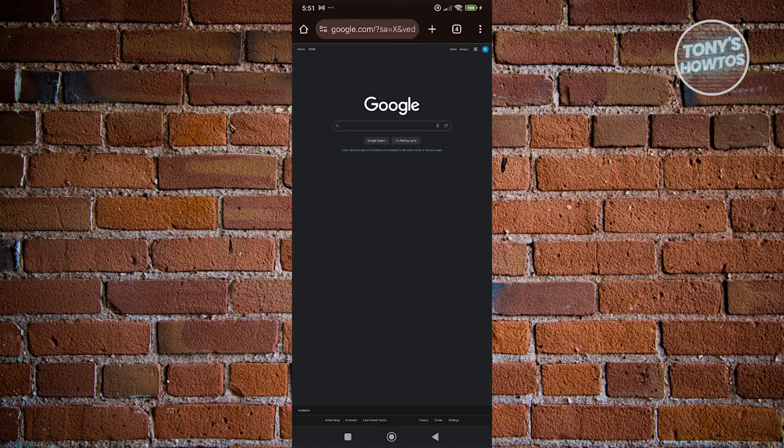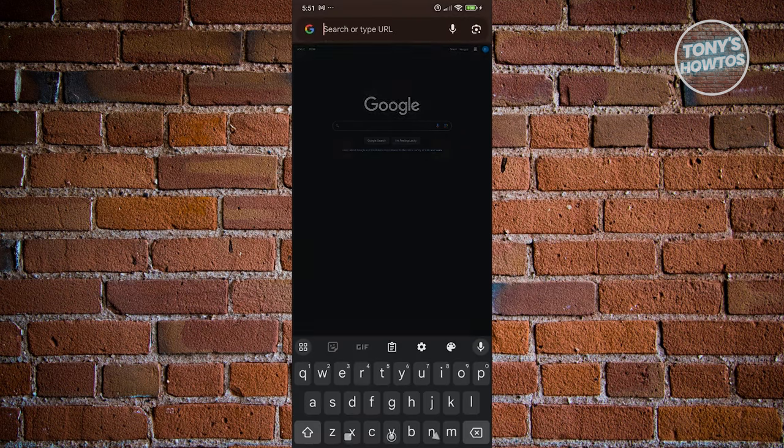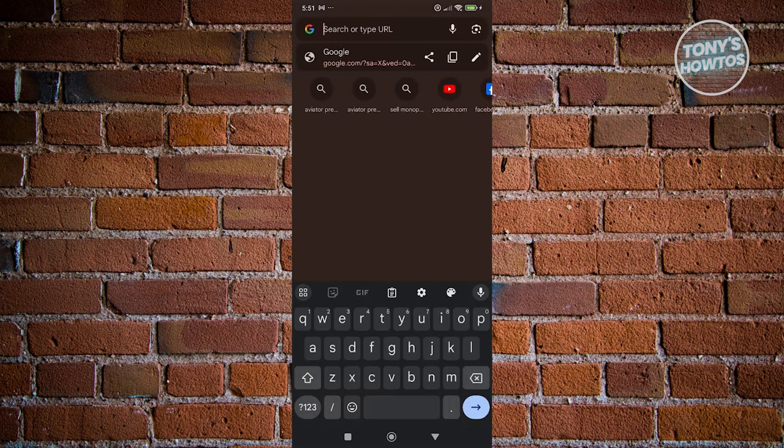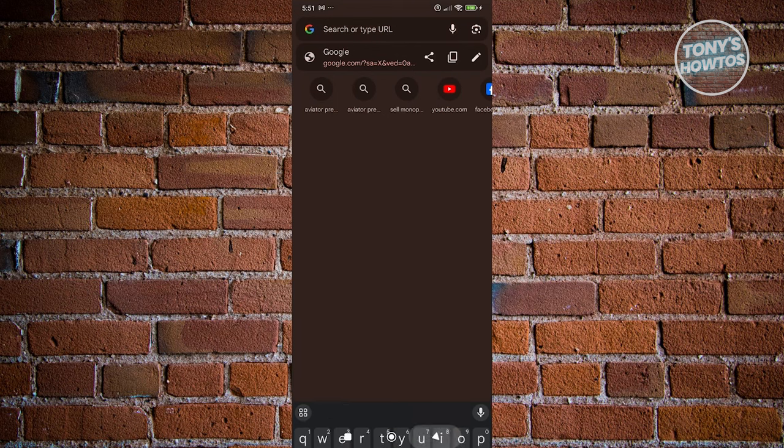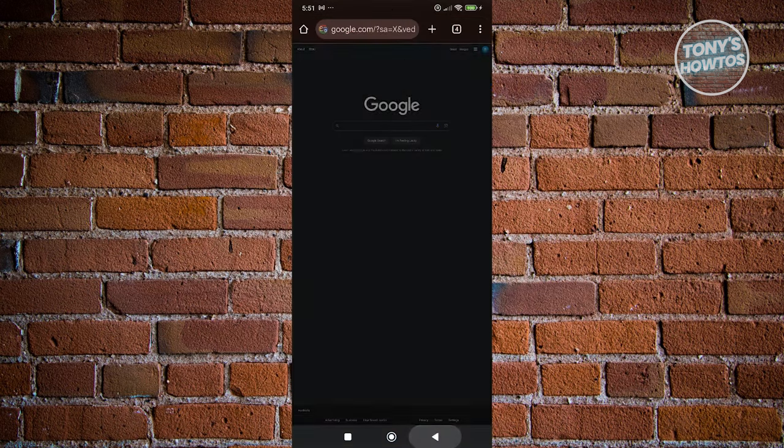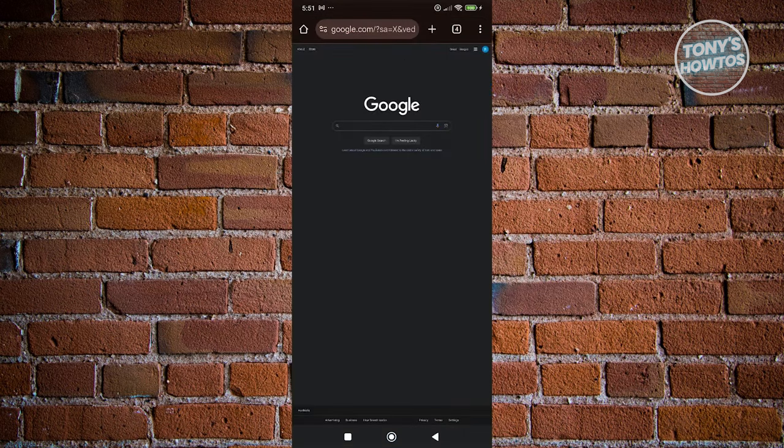Now, from here, you could just click on the URL section and paste your Terabox video link. Once you've entered that, it would allow you to download the Terabox video without actually viewing or opening up the app. But in this case, that's about it.